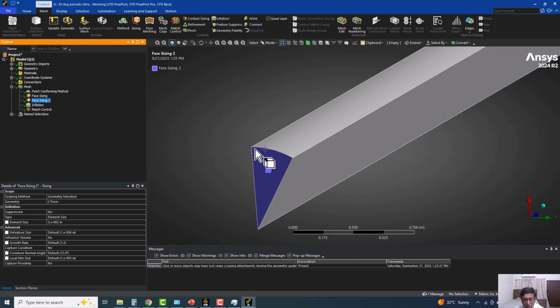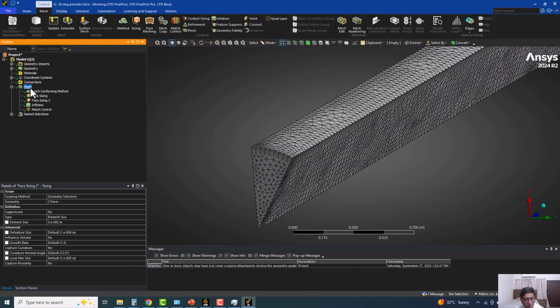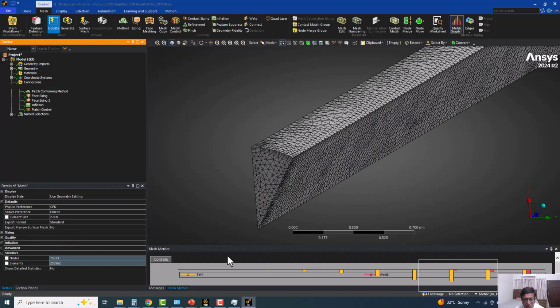Anyhow, we use the mesh control and we use the face sizing, and a smaller size this time because the geometry is smaller, so we have to represent the geometry properly. So we have to have the max small size here. Okay, then simply click on update.